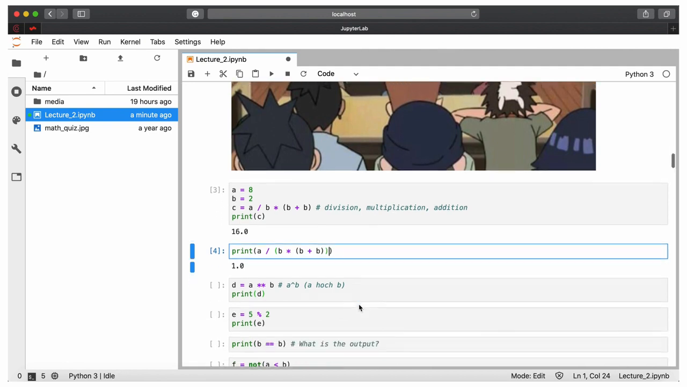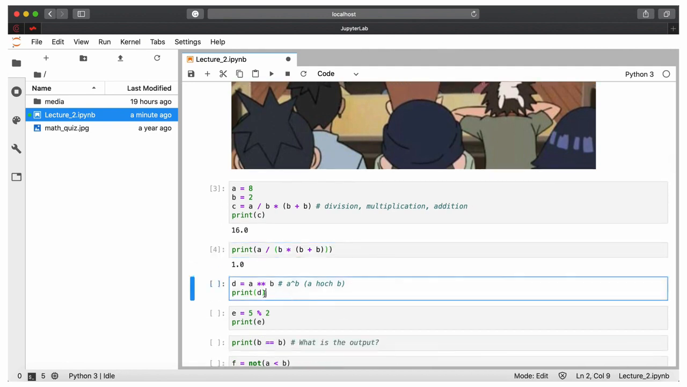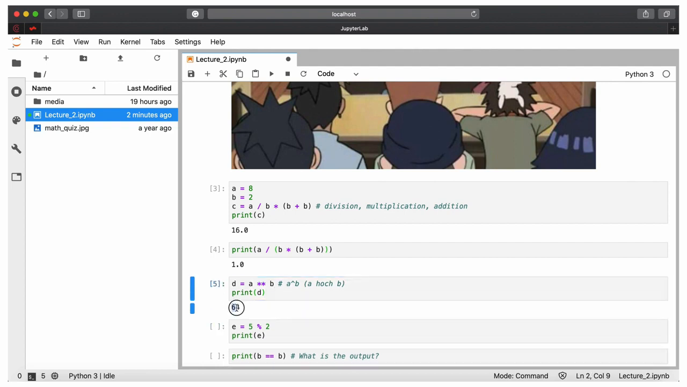All right. And I've also shown you the exponentiation function. So with those double asterisks, you can calculate a to the power of b, and a is 8 and b is 2. So we calculate 8 to the power of 2, or in German a hoch b. And again, we can print out the result, and the result is 64.